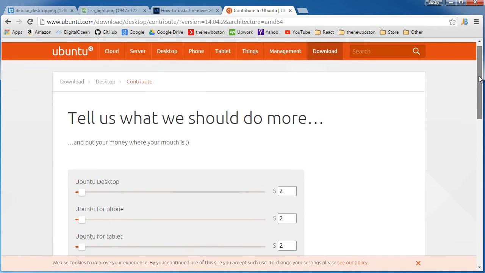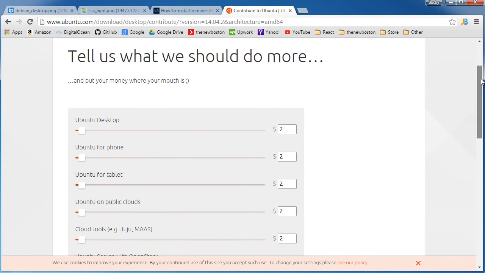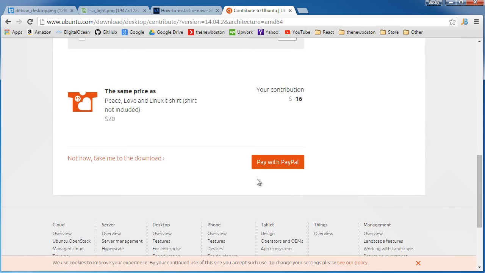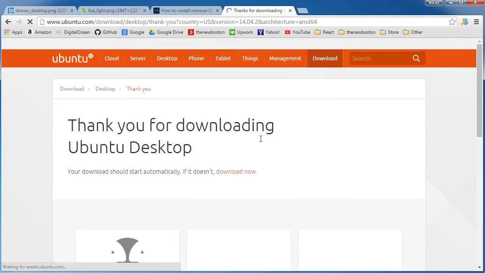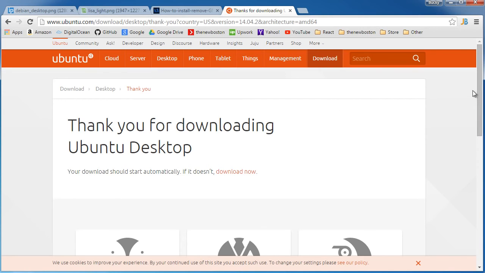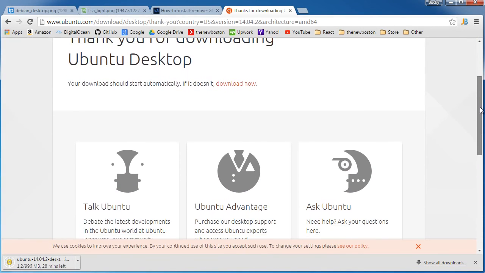and then you're going to be taken to this page. Now, instead of paying anything, if you just scroll all the way down, you can hit not now, take me to the download, or if you want to donate, go ahead, and then it's going to start downloading it. So it's going to download this file, and this file, if you look at the file extension, it's an ISO. So it has the file name .iso.